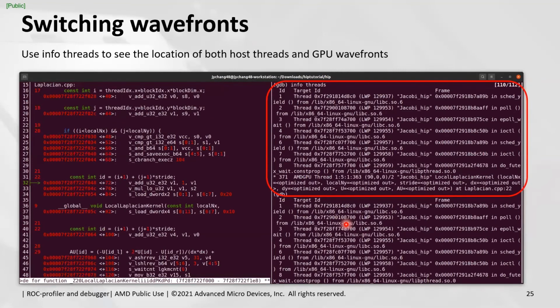If I want to see the number of active host threads and GPU wavefronts, I can always do info threads. With info threads, it will populate a list of all the different threads. And the asterisk is basically the current thread that you're visualizing, for which you have the source code or the stack trace opened up.